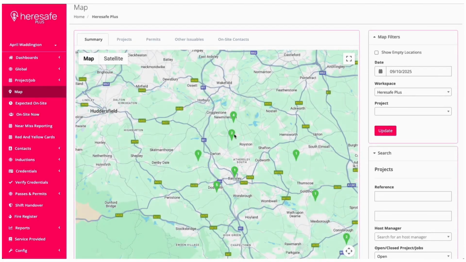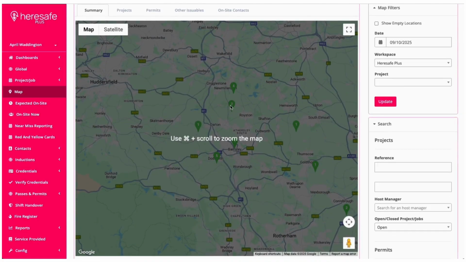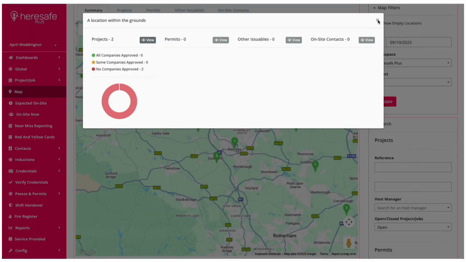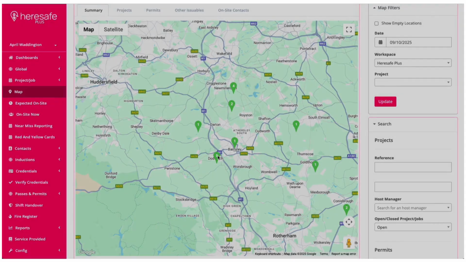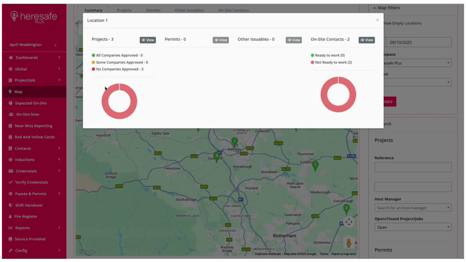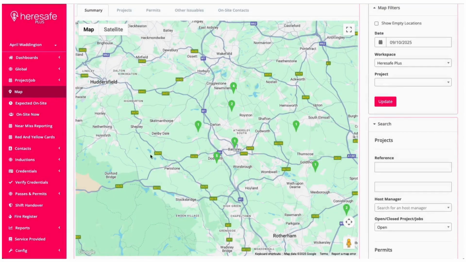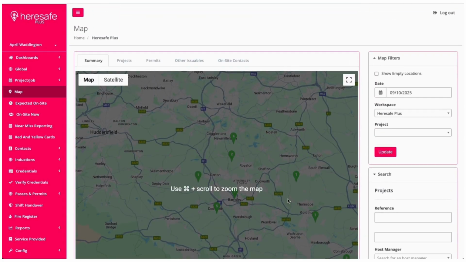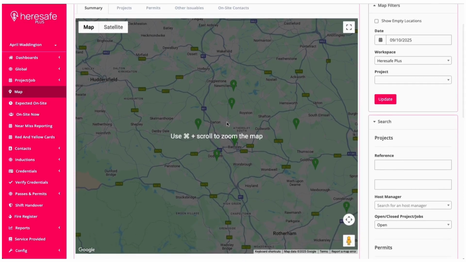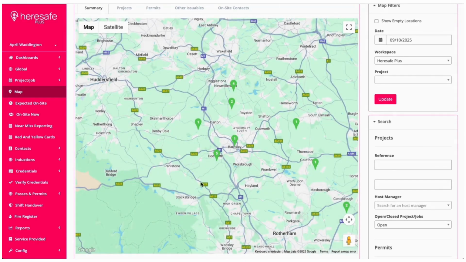Permits, projects, and check-ins can be mapped via a Google Map view of your locations where you can identify any ongoing projects or contacts that are checked on site to provide real-time visibility on what's going on and try and avoid any conflicts.